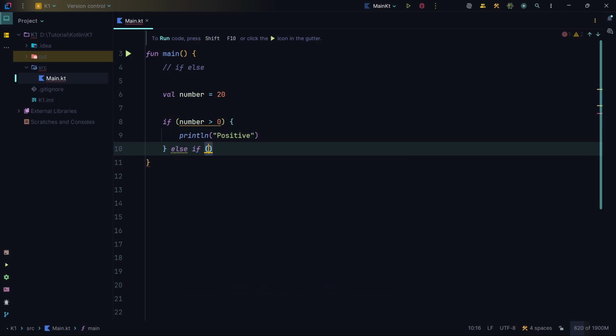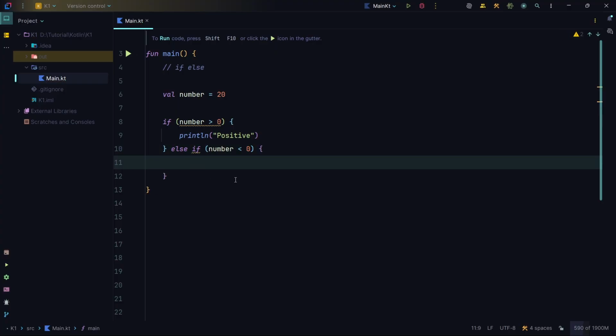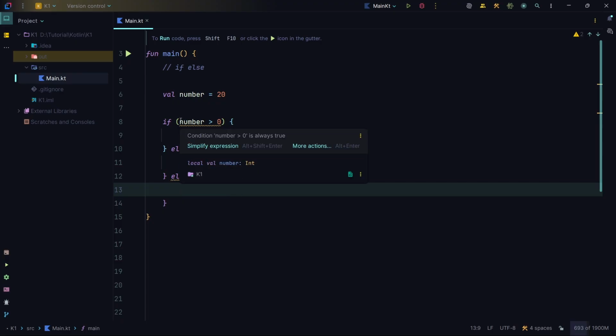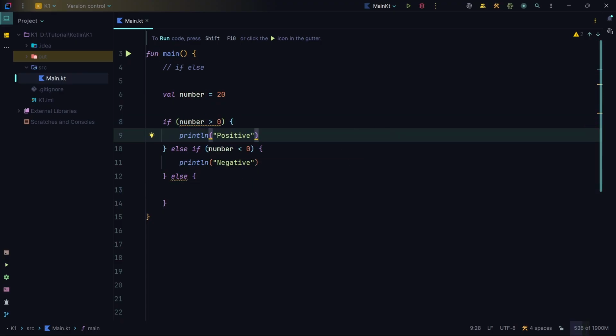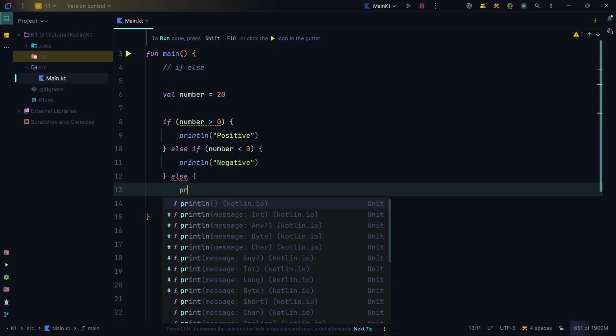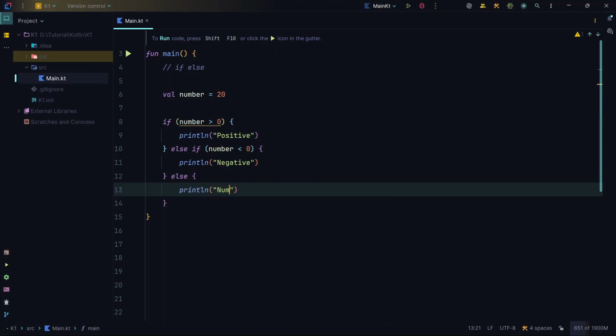Else if number is less than 0, if it is less than 0, we will print negative. And else. So we checked here for greater than, we checked here for less than, then what is left? Equal is left. So we can directly print here that number is 0.